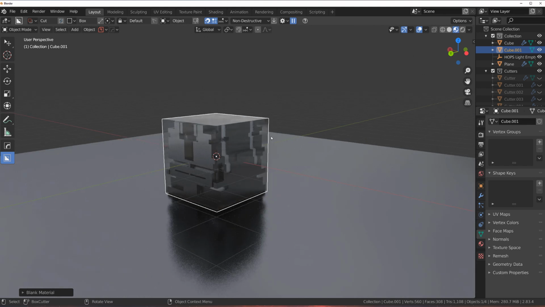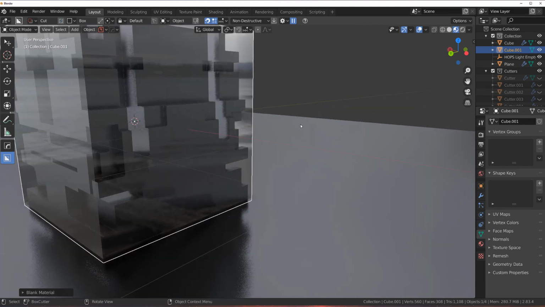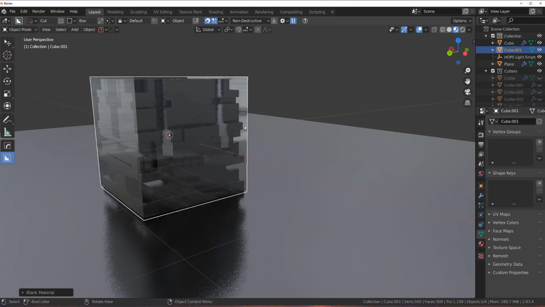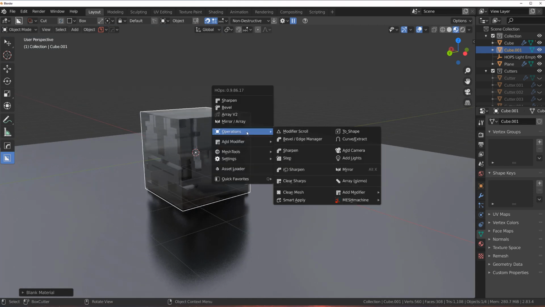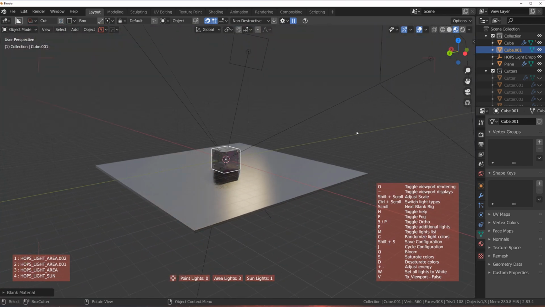So let's say that you had a scene like this and you want to light it up really quickly and you don't want to bother with setting up lights. Well, you can do it kind of automatically with HardOPS. So you simply go to operations and add lights, and you can see that now you have lights being added to your scene. Now if I zoom out a little bit, you can see them better.